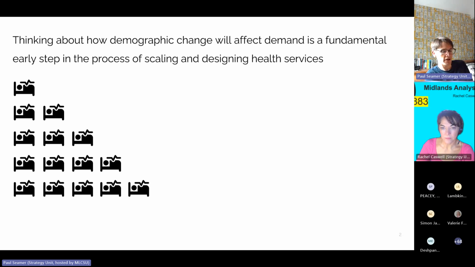By definition, the future is uncertain. So the quote, I think, is, prediction is very difficult, especially if it's about the future, something like that. But we need answers. We can't plan and build, for example, 40 new hospitals without making some judgments about how population size, age structure, and health status might change.